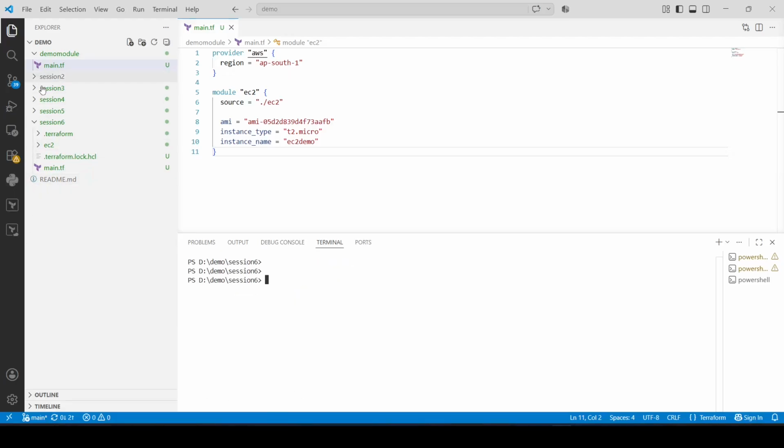Now ignore the session 6 as well. I have only main.tf under demo module. Okay, cool. Hope you understood. I do not have an EC2 module or any other. I have a module written under session 6 inside the EC2 folder, and this EC2 is my module. Now I want to use that module under this demo module main.tf path.